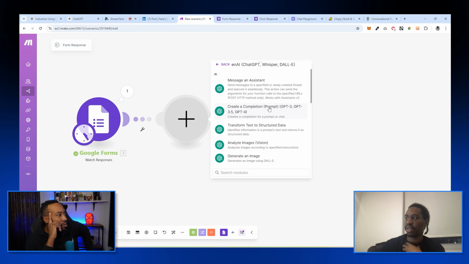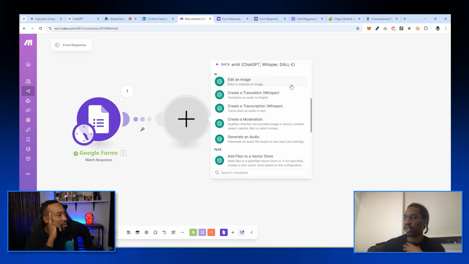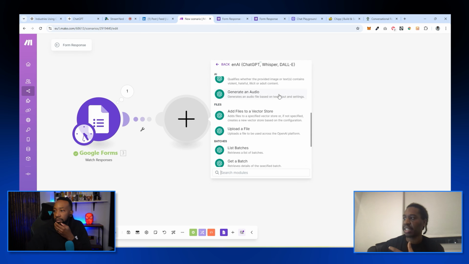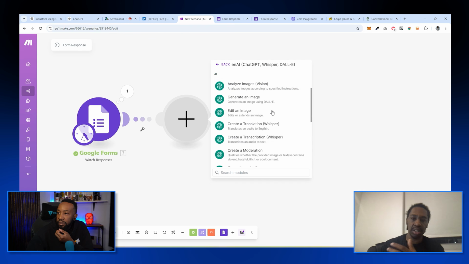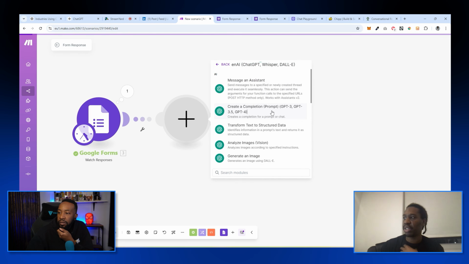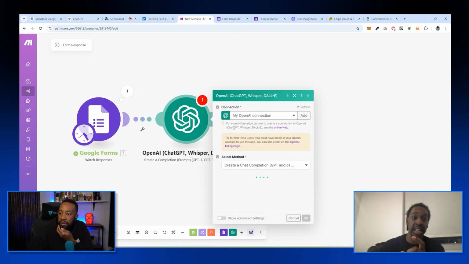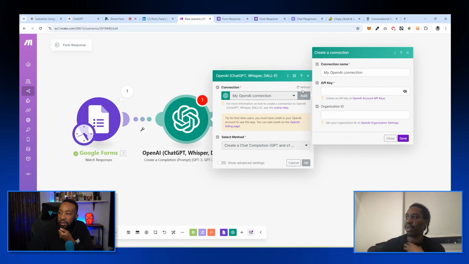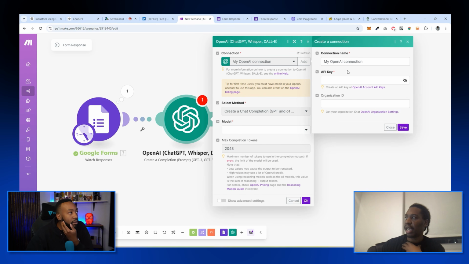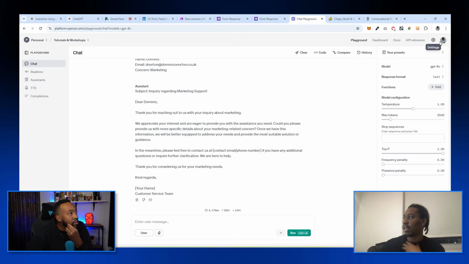We want to use create a completion. There's all these other things you can do. You can translate audio to English, you can translate audio to text, and generate audio, and do lots of really interesting things. We don't need all that. We just want to create a completion, which is just creating that block of text. Remember, to connect to OpenAI, you want to use your API keys.